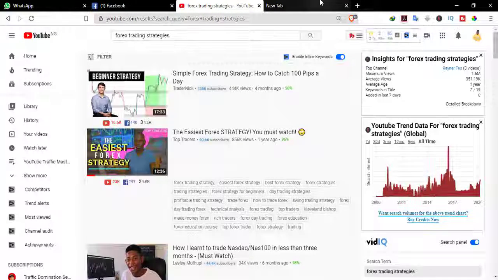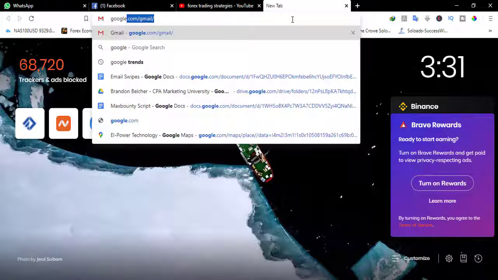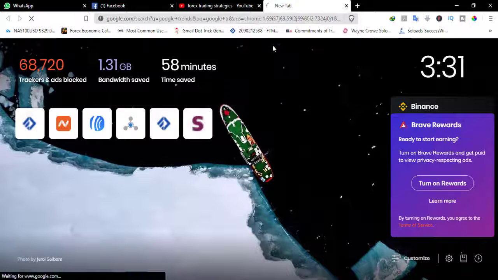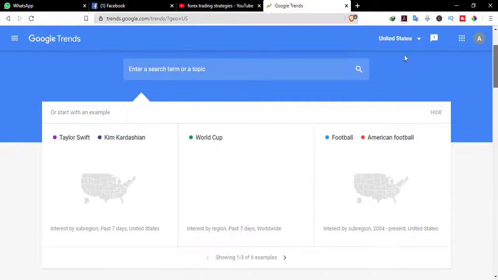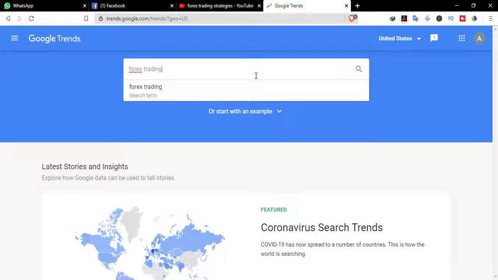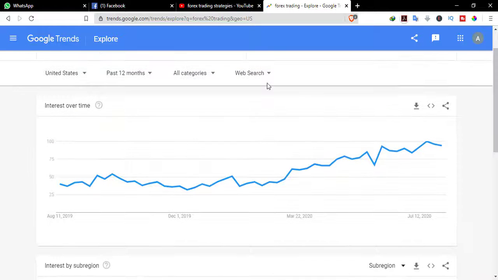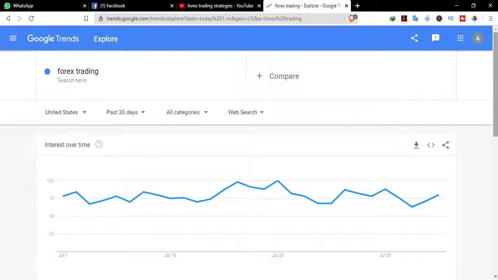And another way to get trends is by using the Keyword Planner or the Google Trends tool. So using Google Trends, we put our stuff here. Forex trading, our keyword, and then we're going to get more keywords. As you can see, this is the past 12 months. Now I want the past 30 days. So we want to search for the past 30 days.